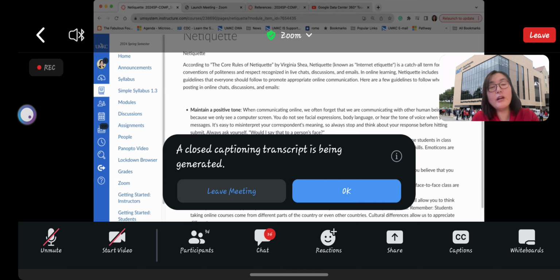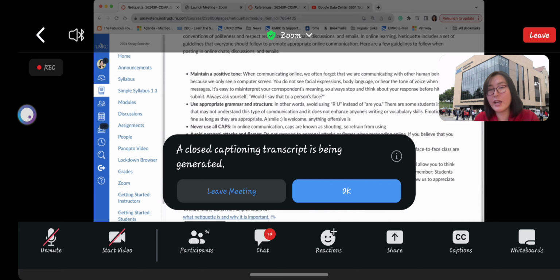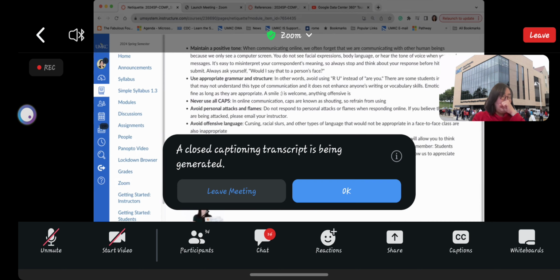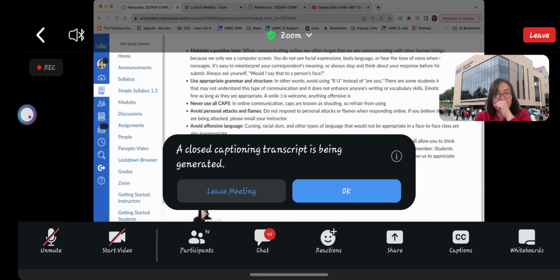Avoid any personal attacks and flames. Avoid offensive language and be respectful. I believe you do this all the time, but I want to remind you.